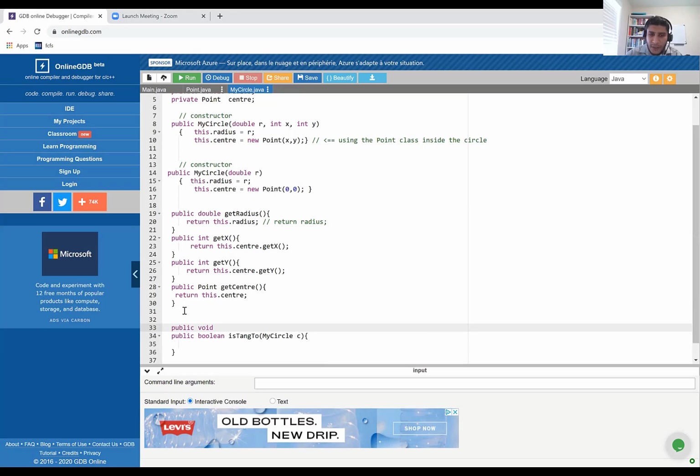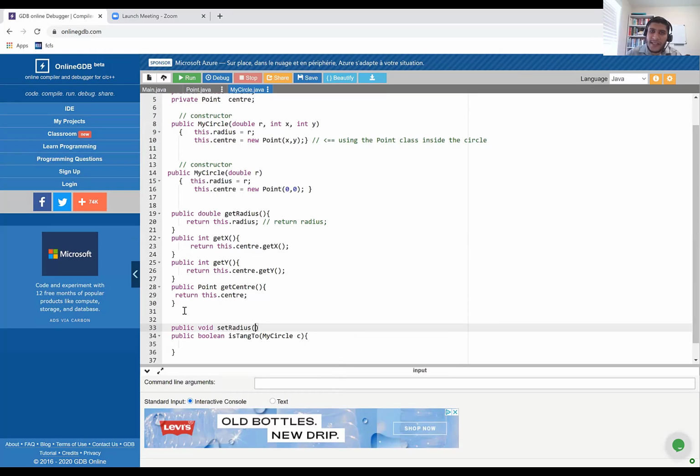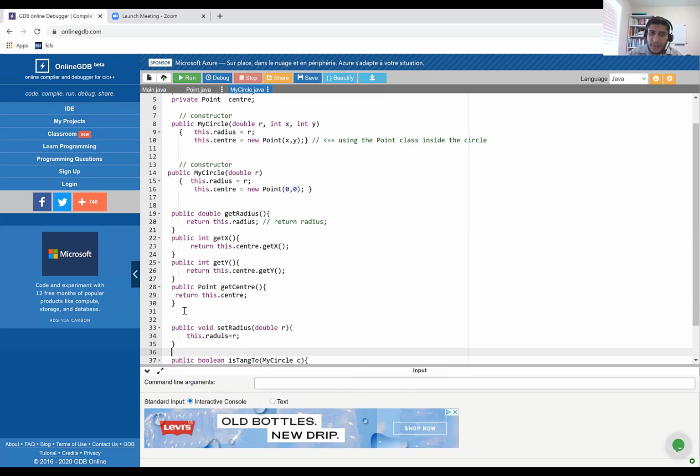Setters are void because they return nothing. And here, let's say set radius. For set radius, I want to take radius as an input, right? So I'm here taking, this should be double, and then R. And then simply I should set this dot radius equal R, right? So this is simply setting the radius variable.